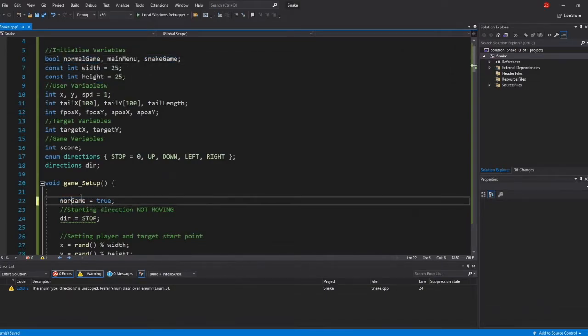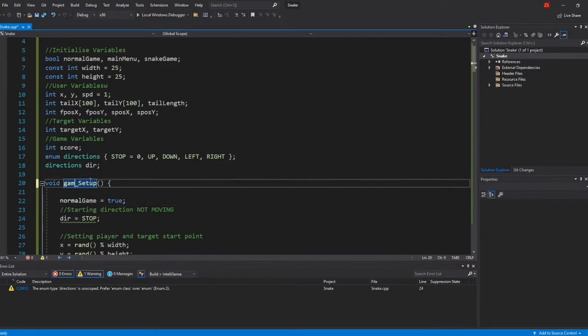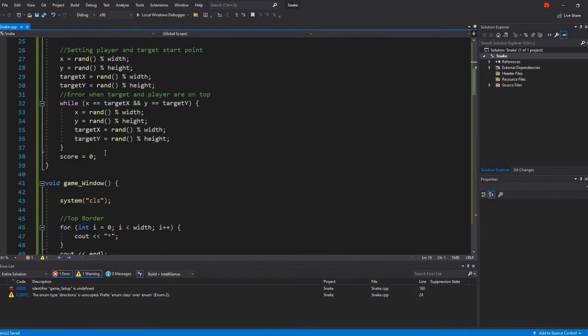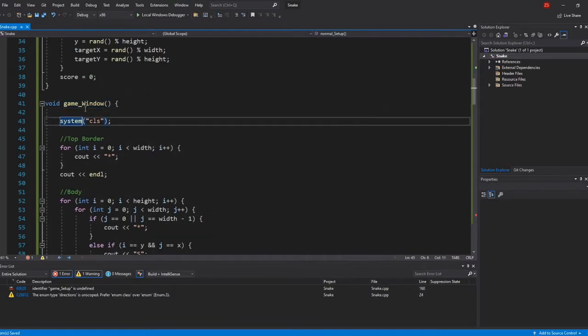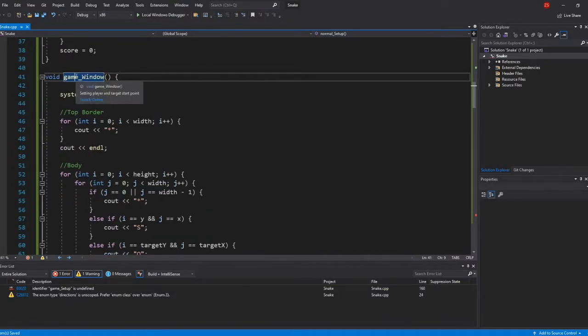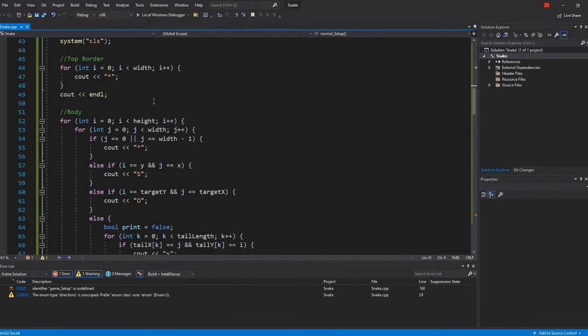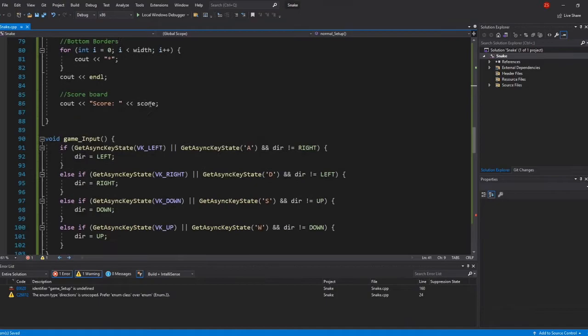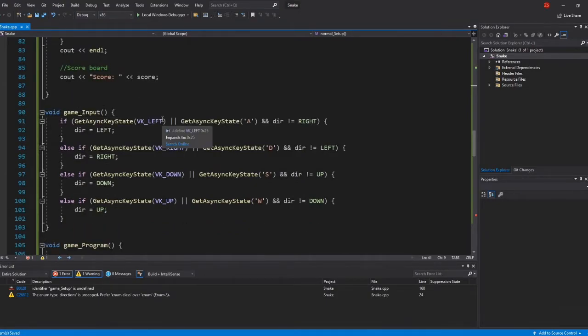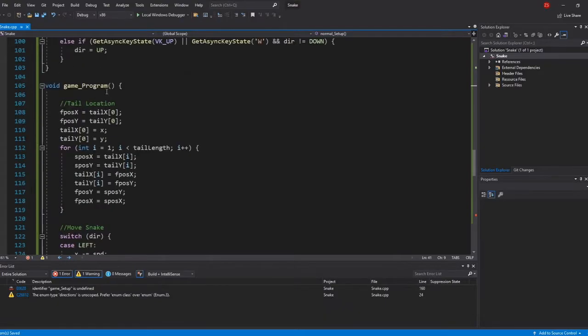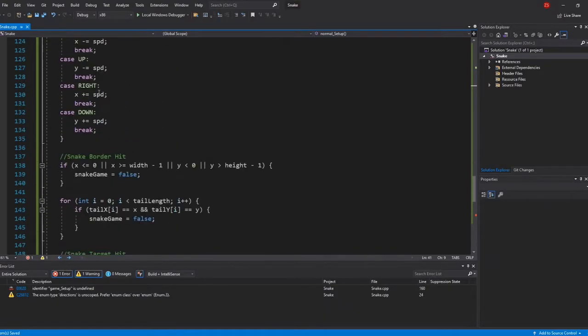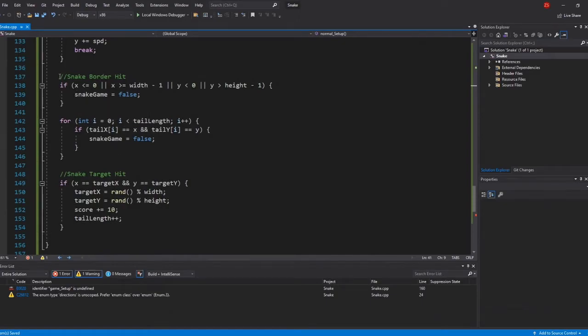So we'll change all of this to the normal game, which also means we're not doing game setup anymore. We're doing a normal setup. Don't worry, we will change that in the other areas. That is still the game window. I will need to change that to normal window, but that's when we create all the borders and everything else, which isn't now. It's still the game input. We'll keep that as a game input. Game program, yes. It's all basic. Yep. Now here, if our snake border equals hit, it's not our full game that ends. It's just the normal game that ends. So we'll do that. Normal game ends.